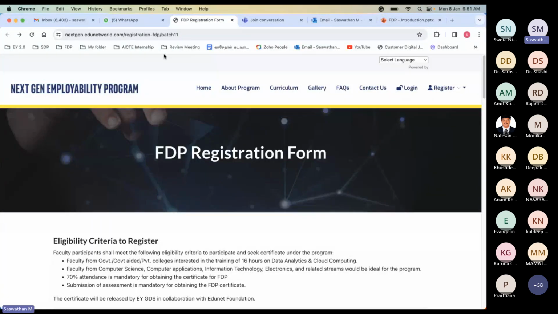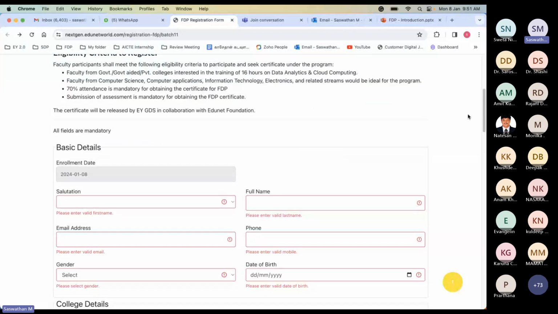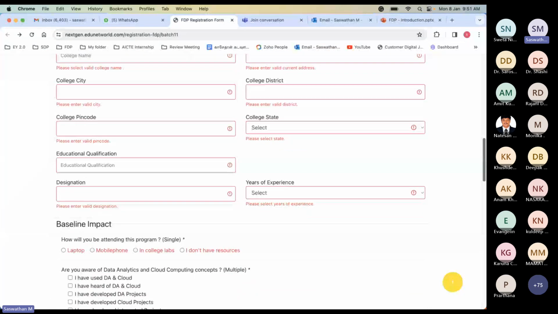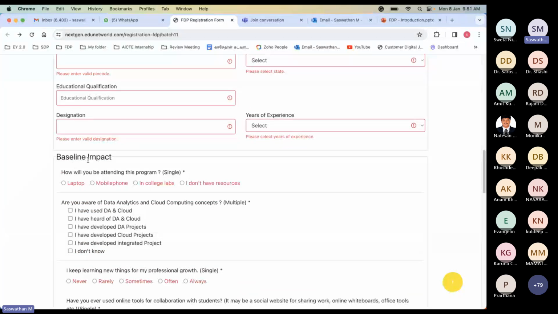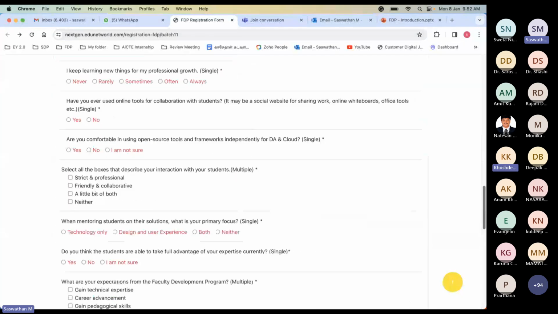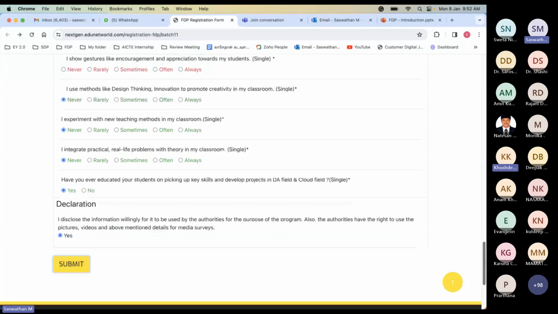So once you click the link, you will be directed to this page. Once you come to this page, don't go to this registered tab, just scroll down. There are some basic questions, just fill that. Scroll down, there will be a baseline impact. Baseline impact is basically what we ask in the beginning of the training program as well as the end of the training program, just to understand the impact of our training program. Once you fill all these questions, scroll down and declare yourself, and then you can submit it. That's it, the registration is done.